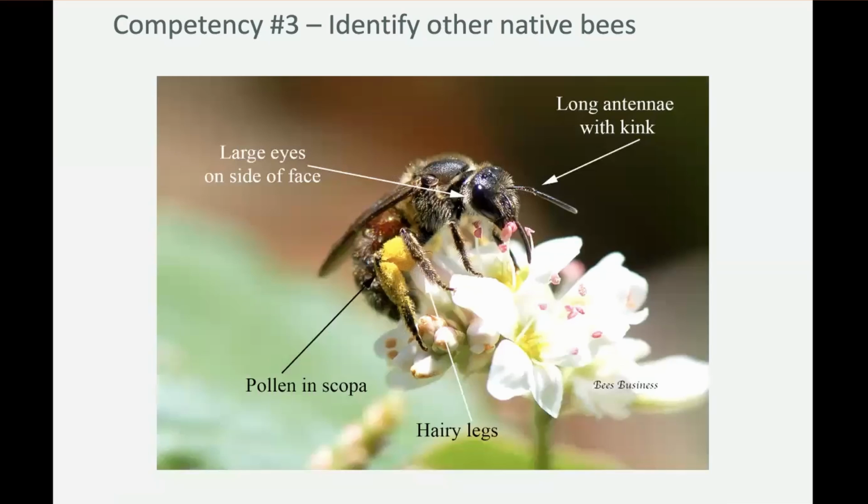Here we have another Lasioglossum, Parasphecodes. Again, we have the large eyes on the side of the face, the kinked antennae. She's got pollen in her scopal hairs on her hind legs. She's got hairy legs as well as the scopal hairs.